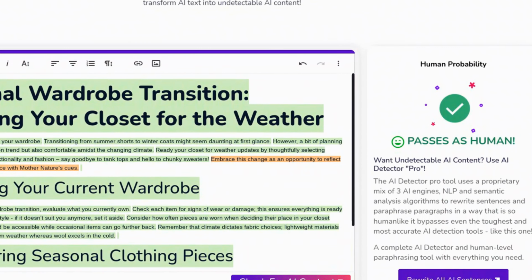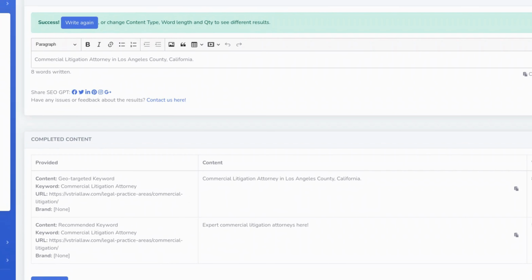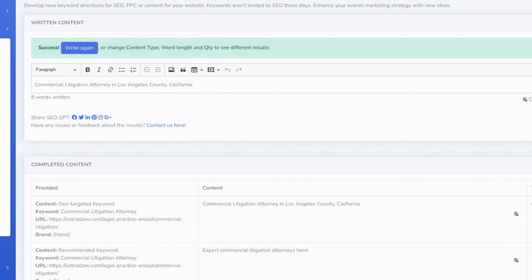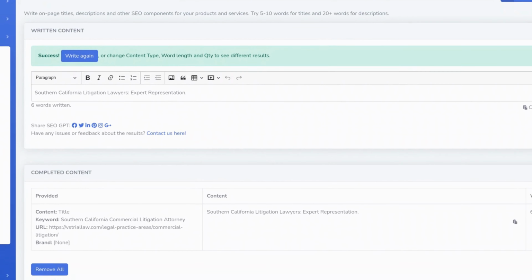Now I'm gonna take you through a few of the other tools for SEOGPT. I like this geo-targeted keyword title. I think it did a pretty good job of rewriting this title for this web page to target the geography better.